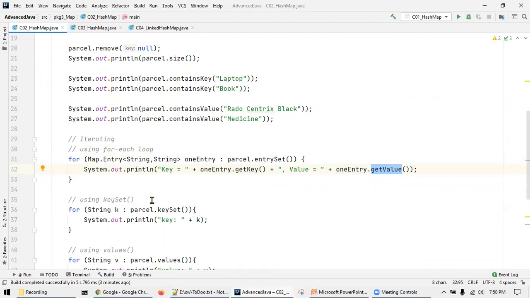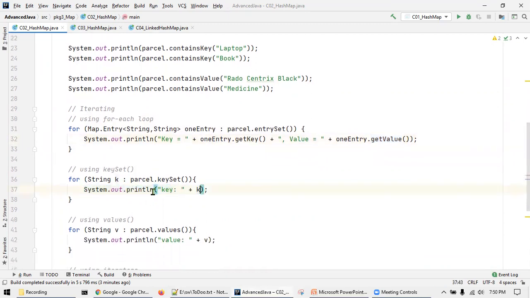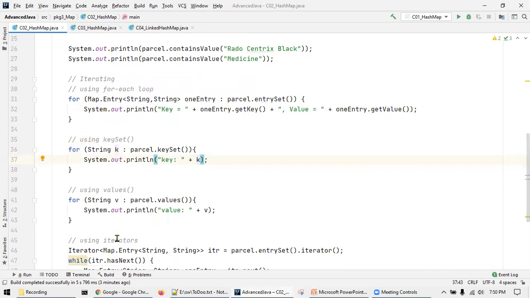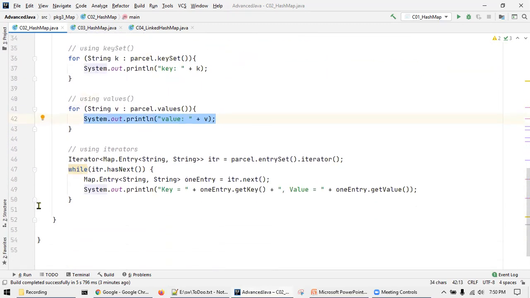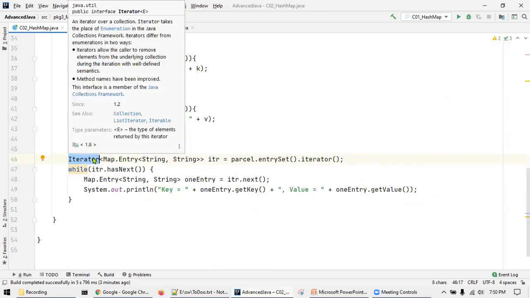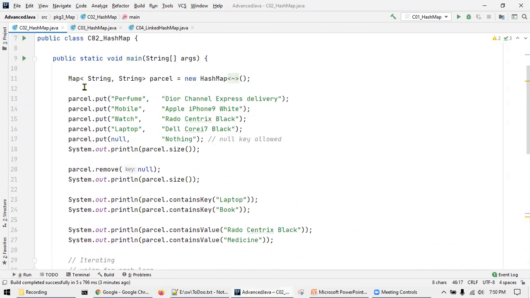Okay, you can also print individual keys using key set, and you can get all the values using values also. This is individual key and individual value. And if you want to iterate, you can use the normal iterator interface, which we have used traditionally for list, queue and map also. So here also we can iterate using an iterator. Okay, so let's run it and see what the output is.